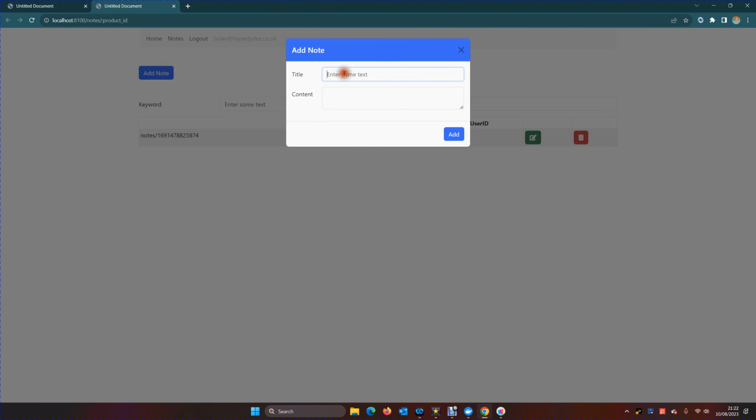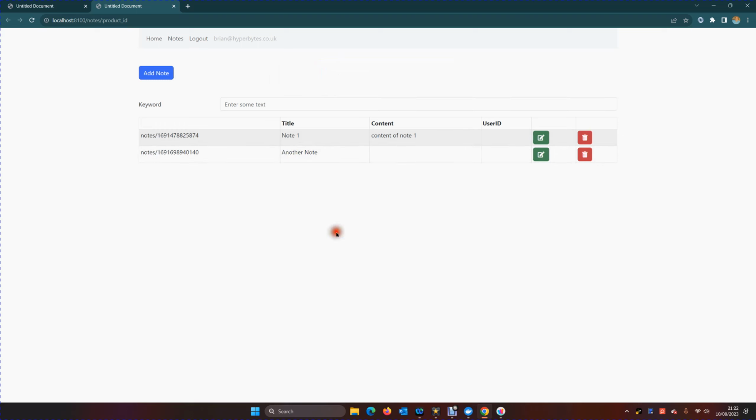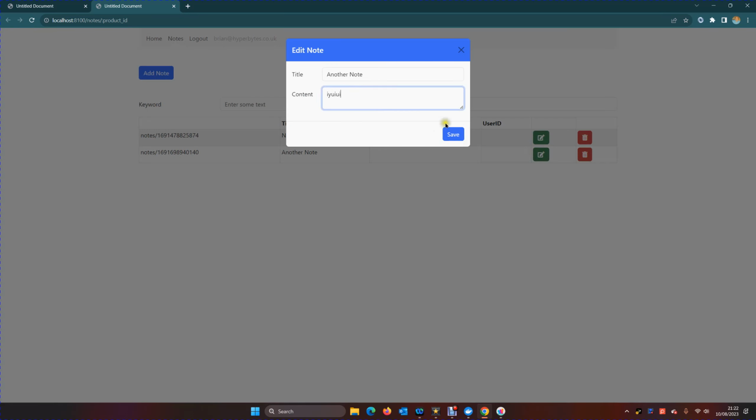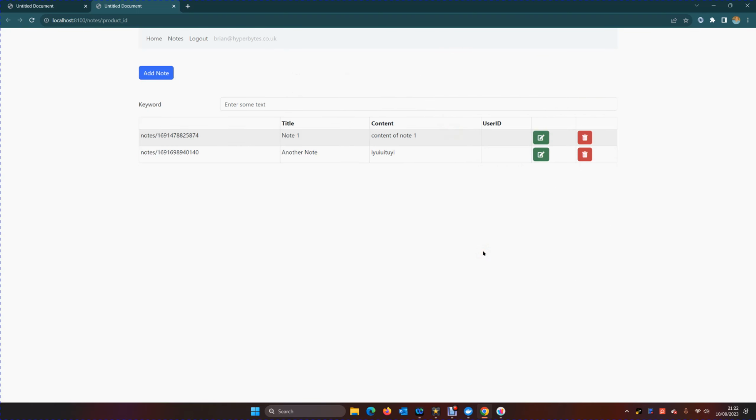Add note. There we are, we've added that note into our PouchDB, which is now replicated into our CouchDB, and we can also edit that as well. So we're happy with that until now. What we now need to do is integrate that changelog that I talked about, that we're going to use within MySQL to be able to detect what has changed since the last synchronization.